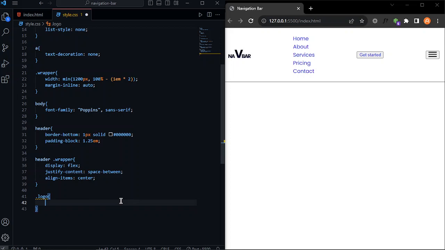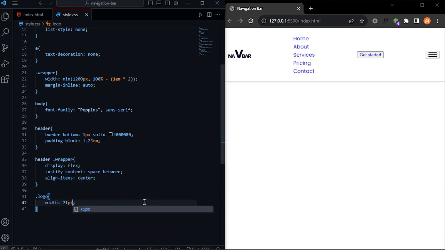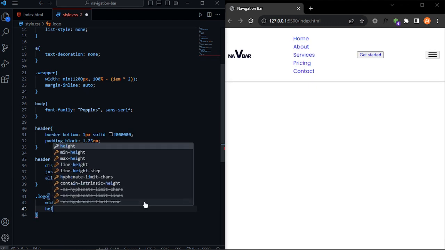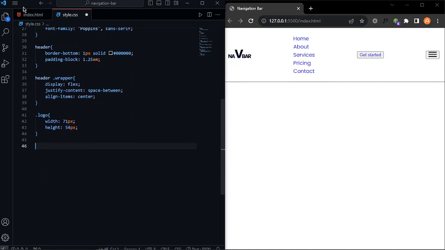We want to give it width, because we are not sure, maybe something breaks and the width and the height of the element change, right? So what we want to do is width 71 pixels and height of 54 pixels, and nothing will change, but it will be more secure for the future.